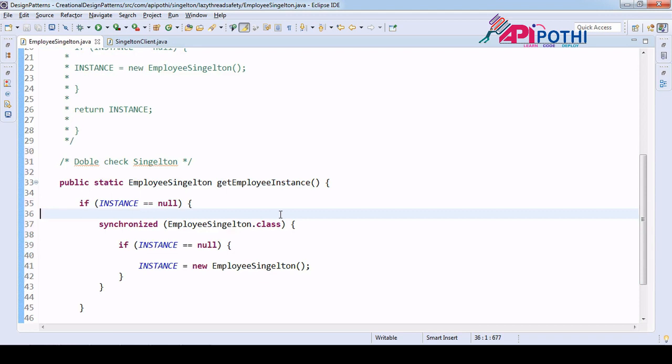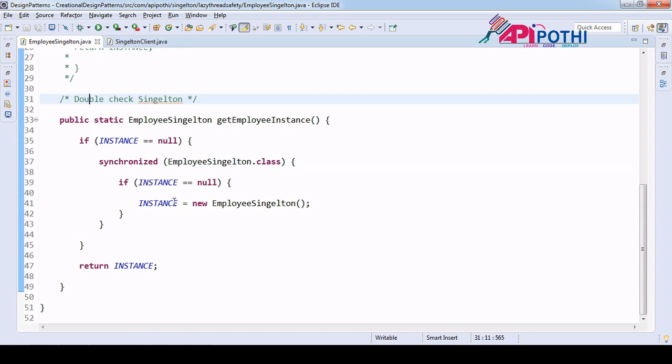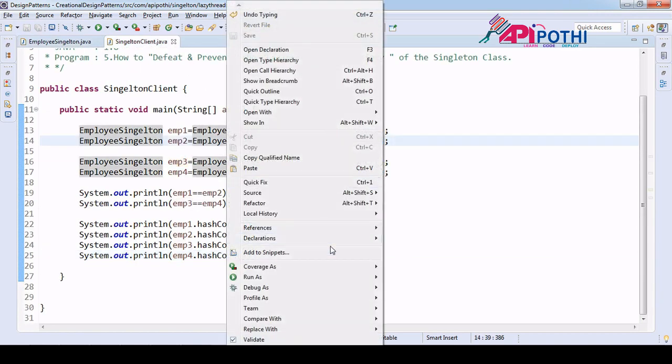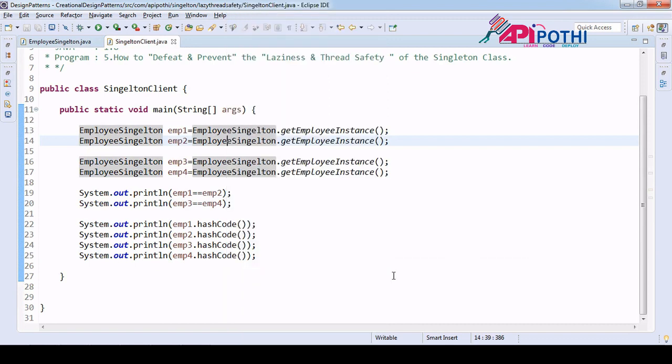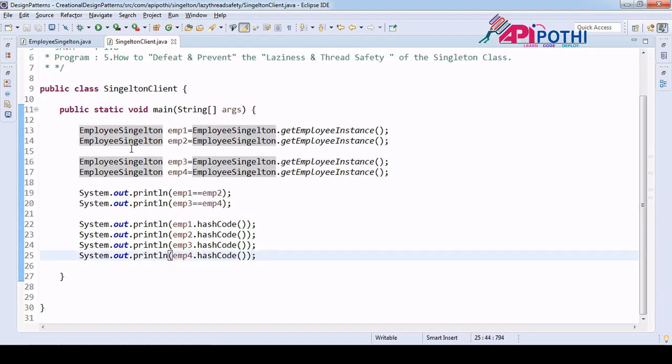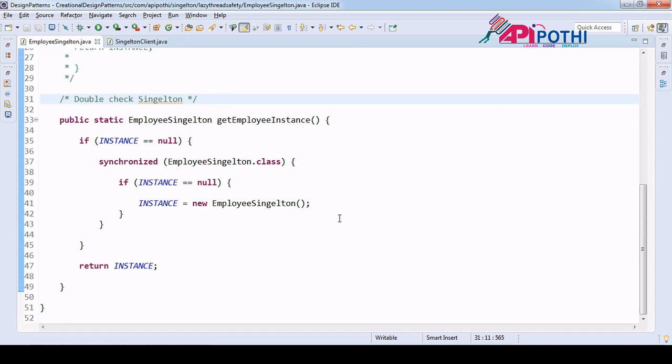Okay, it is fine then. So if you run this code now, right click, run as Java application. If you see here, we are able to create the singleton, and this console is validating our singleton with the help of the hash code as well as the double equals operator. So the logic is as simple as that.